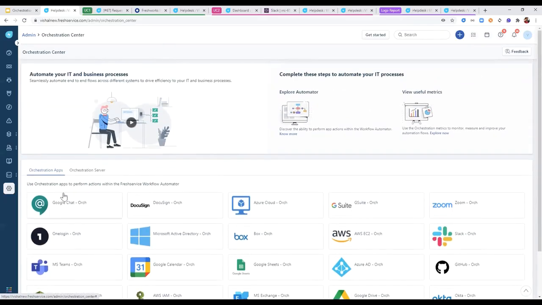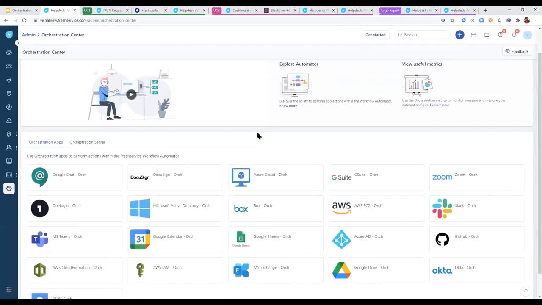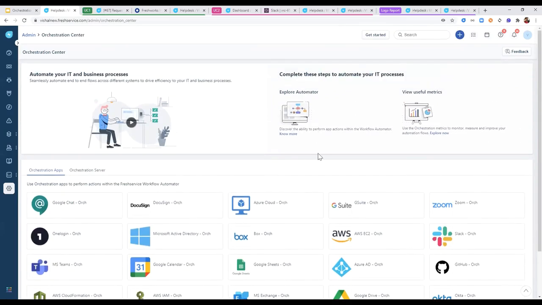And what makes them special? We call them orchestration apps. They are a special category of apps within the Freshservice marketplace. What makes them special is that you can pull them into the ambit of the workflow automator that you've already configured, right? So if you have a configured workflow to fire for an onboarding request, you can pull in any of these apps within the ambit of that workflow automator and automate that service request from end to end, right?